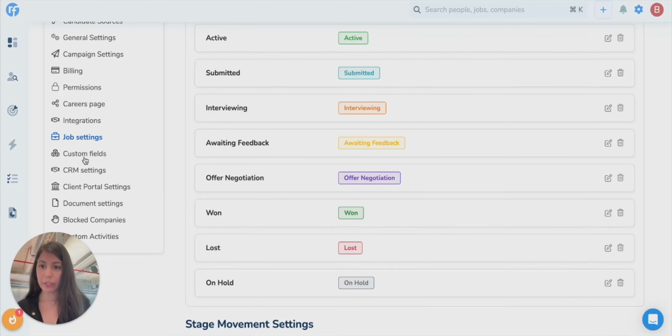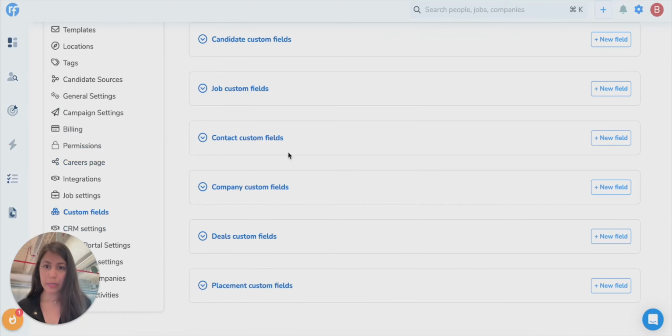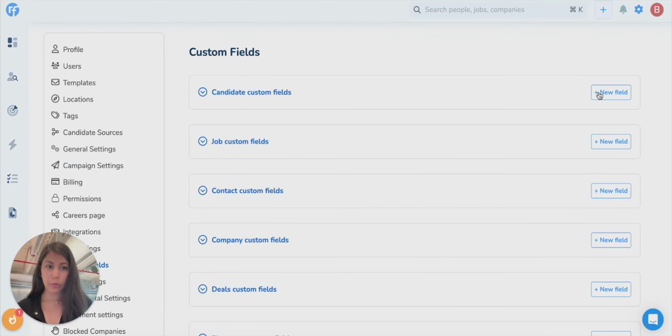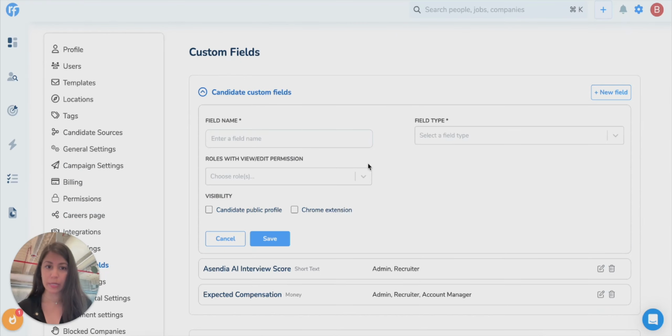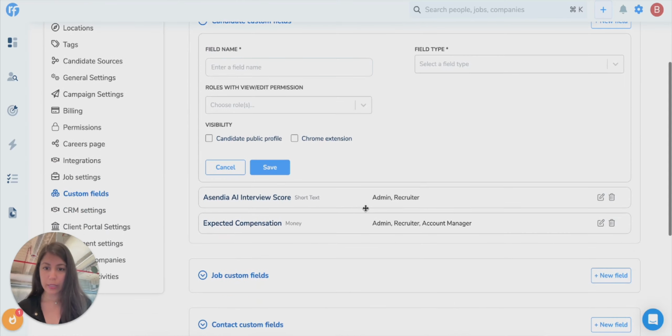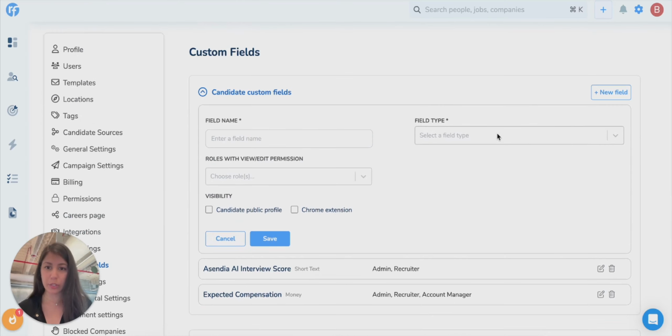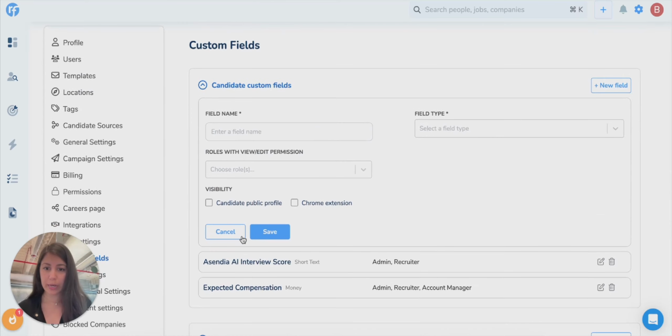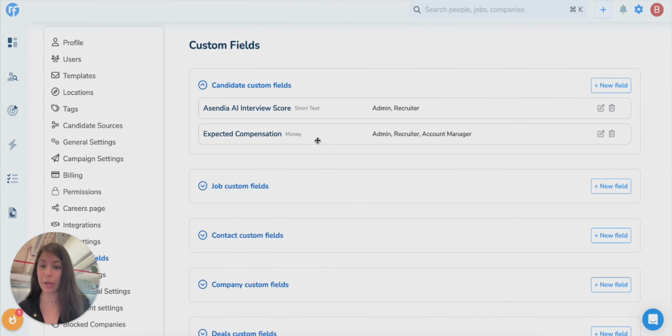Next, you're going to have to go to custom fields, scroll up and go to candidate custom fields. And here we're going to add Asendia AI interview score and the expected compensation. So in my case, they're already added, but in your case, you're going to have to add them.